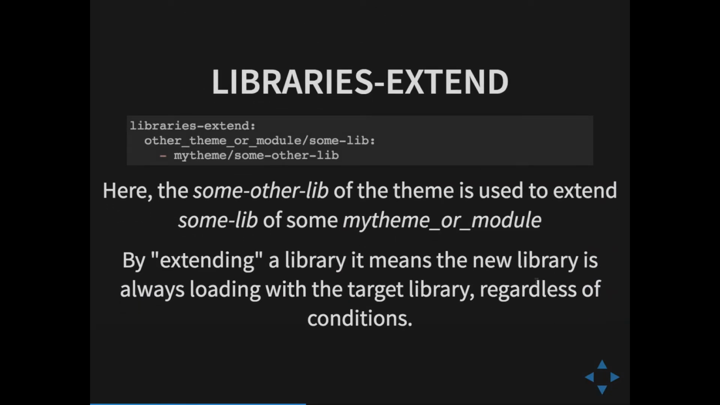So basically, a library extend says you're going to always include some other library when some other library gets called. So in this case, anytime this other theme's library gets loaded, you want your theme's library to be loaded too. So it's kind of like it's tagged along. Maybe it has to work with it.